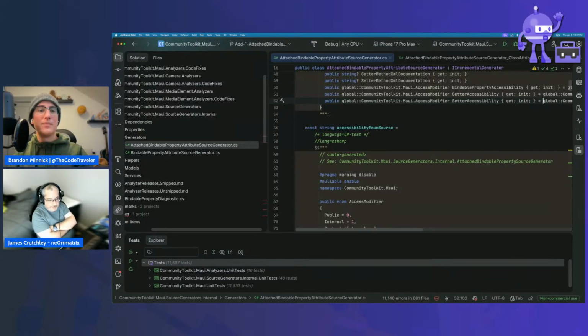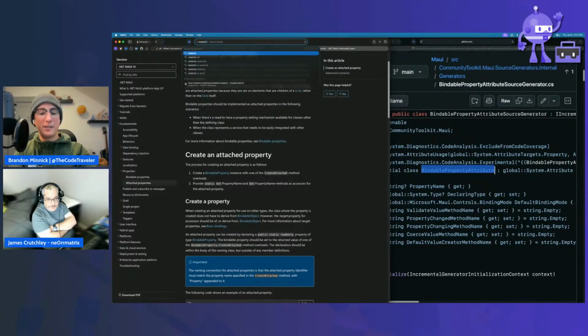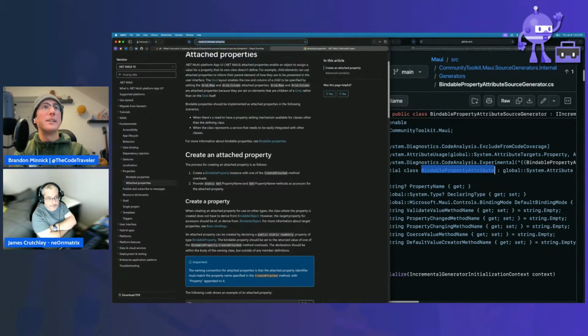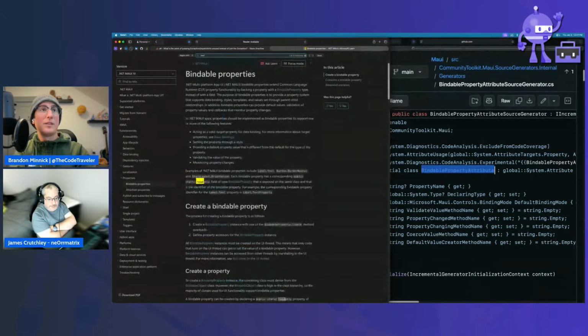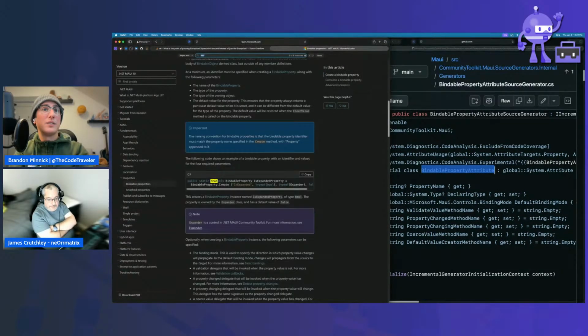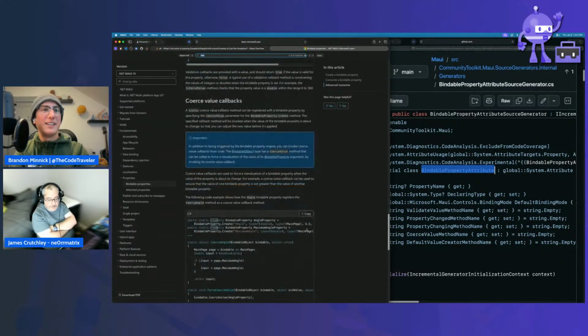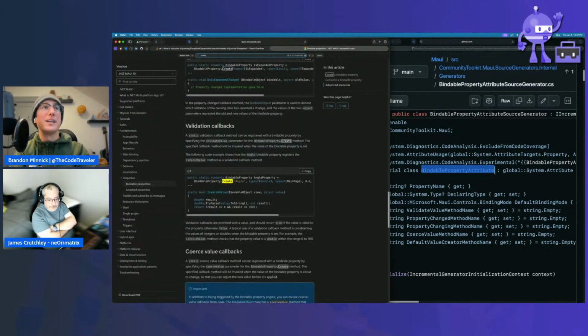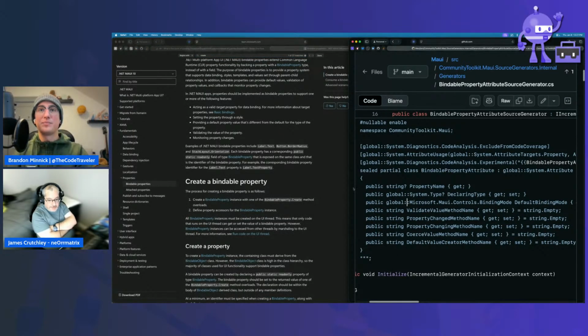But what I'm worried about is that there are read-only bindable properties in MAUI. Let's see. Create read only. Shoot. Well, I think we'll have to figure this out somewhere else. I don't think we're going to figure this out right here.